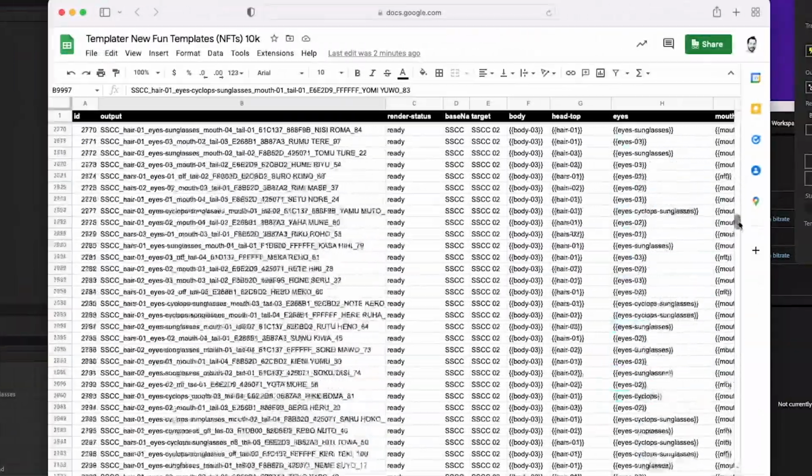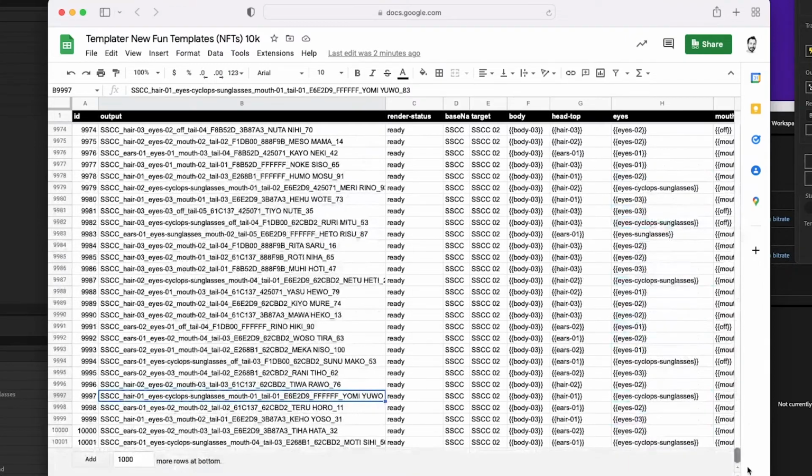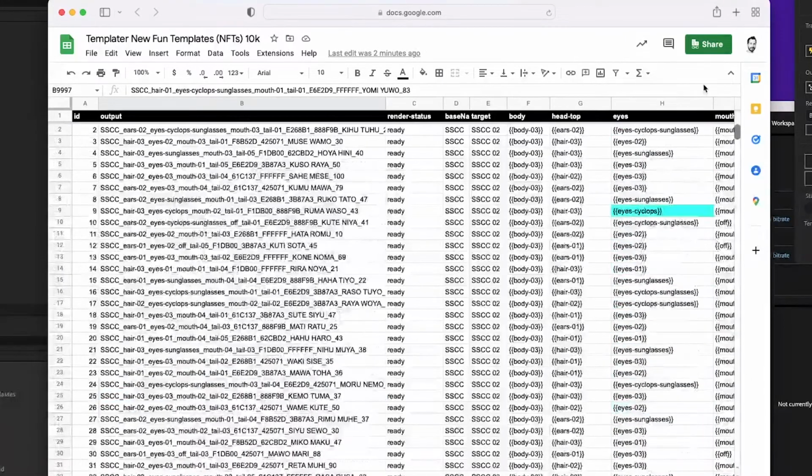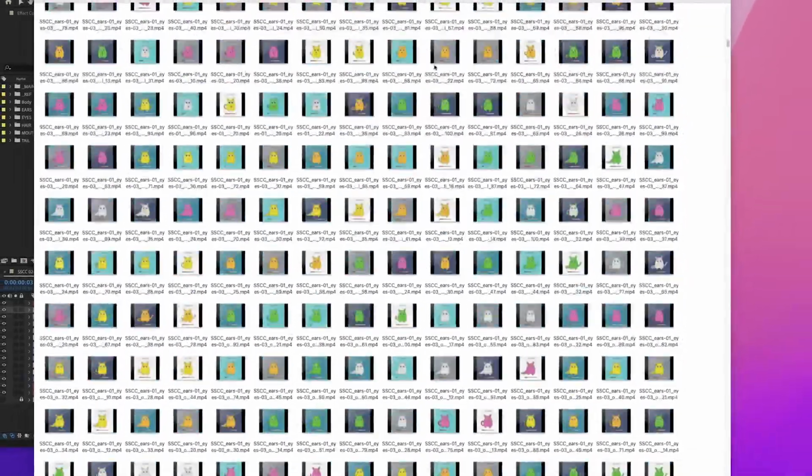So I've actually made 10,000 rows in my sheet, and I'm going to render these all out as MP4s using Bot. They're all set to ready, and I've told Bot to process 20 at a time. It's gonna be a while, so I'll be back when it's done. And here we are, 10,000 outputs.